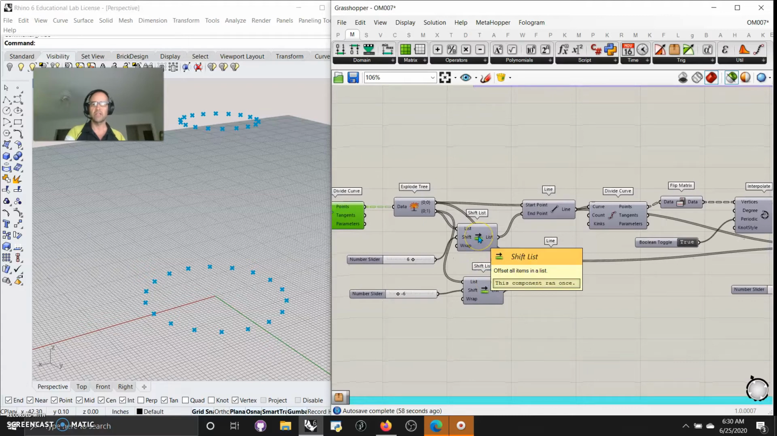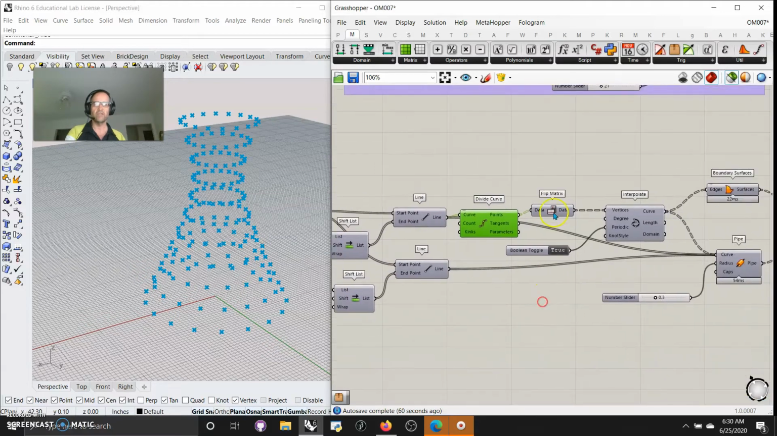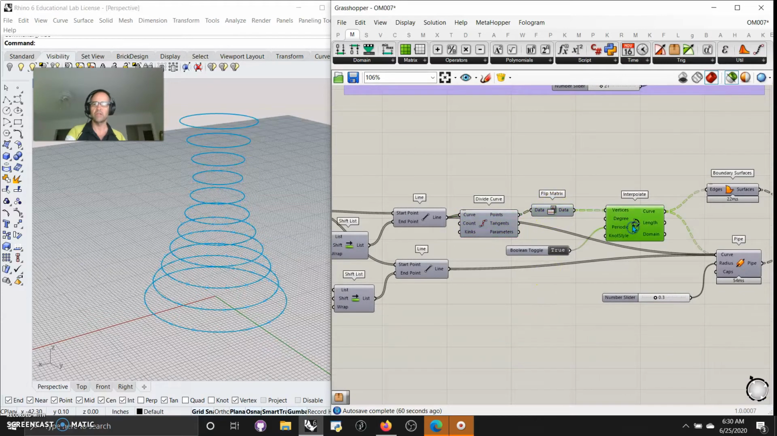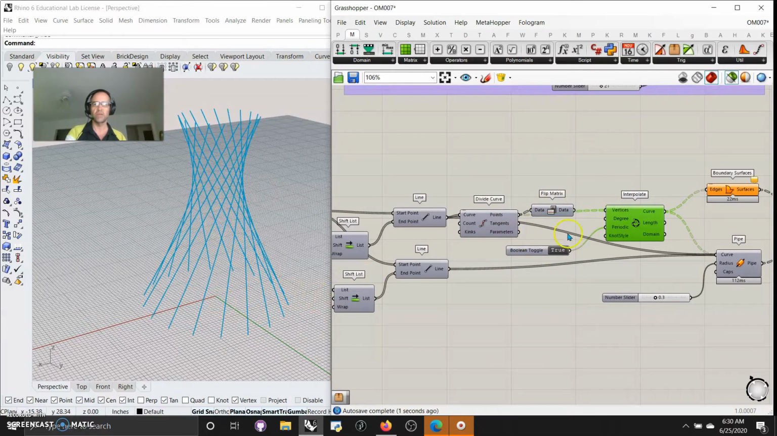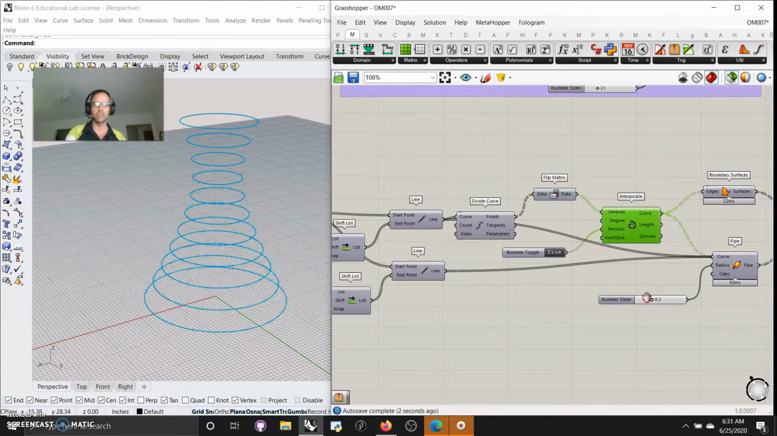Then there's the shifting list of actually staggering points in lines. So a sense of flipping data and following different patterns. Like if I took that shape and went that way, it's going to go this way. But if I use the flip matrix, good use of it, you see how it translates into that.